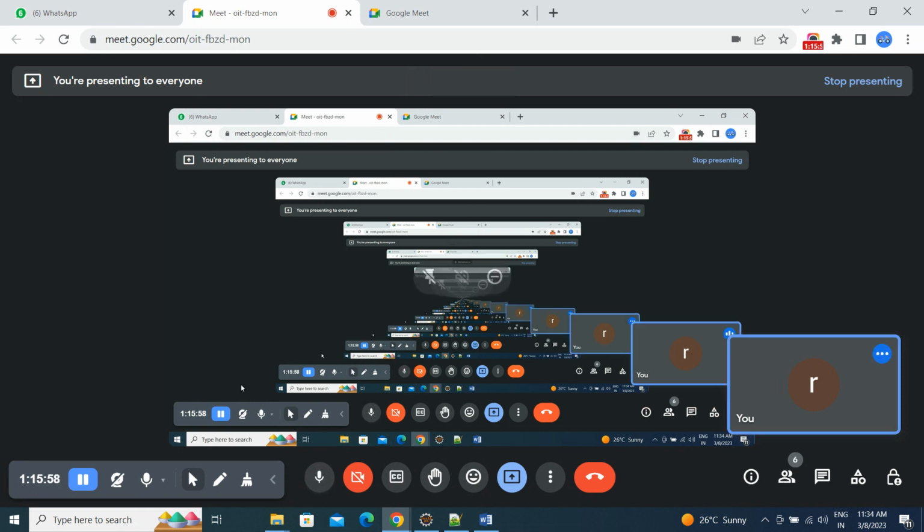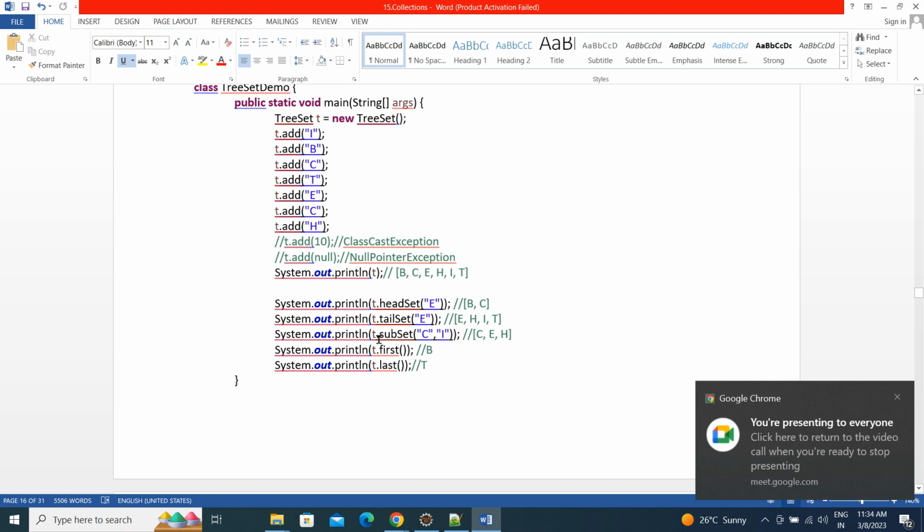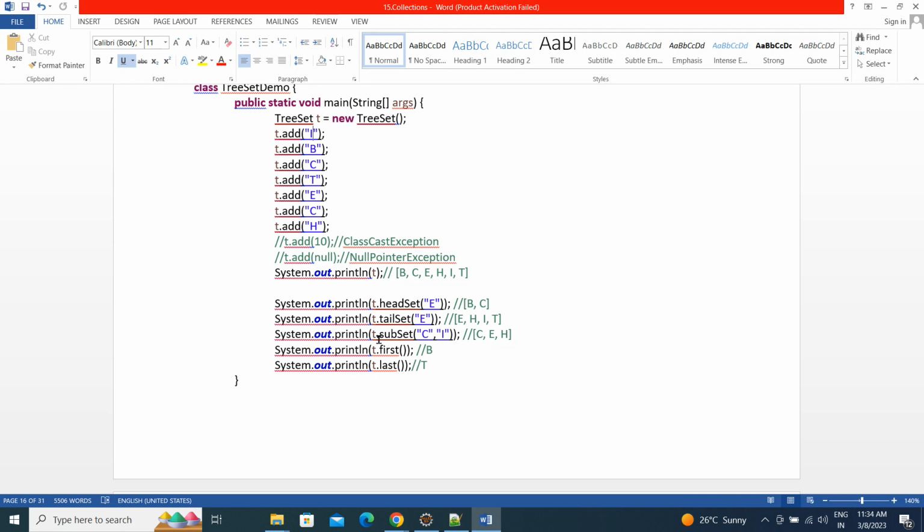Sorry, guys, I'm back. So whenever you want to store some data based on some key-value pair, in that case we can go for a Map. Map is not a sub-interface of Collection, guys. So both Map and Collection are entirely different. And one more thing: each Map contains entries.